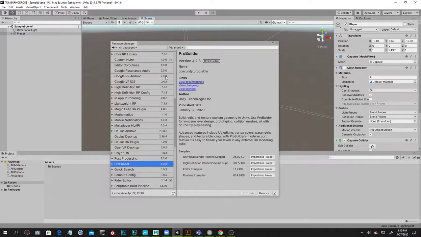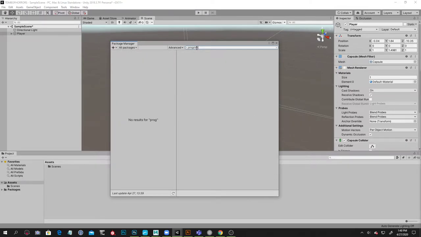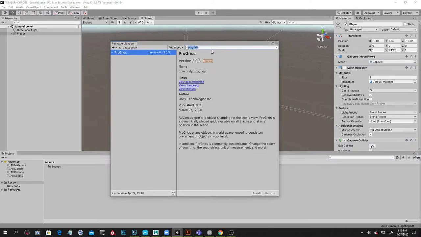I'm also going to install ProGrids, which isn't on here, but it really helps in just kind of clicking your scene together. You can find that by making sure that Show Preview Packages is checked and then searching for ProGrids. ProGrids pops up right here. We're going to install that. It's just a really nice snapping tool in Unity that'll really help you with your layout of your project. And it's built by Unity as well. I'm surprised they haven't just included it into Unity, because it is so useful. Seems like they're always breaking it though, but whatever.